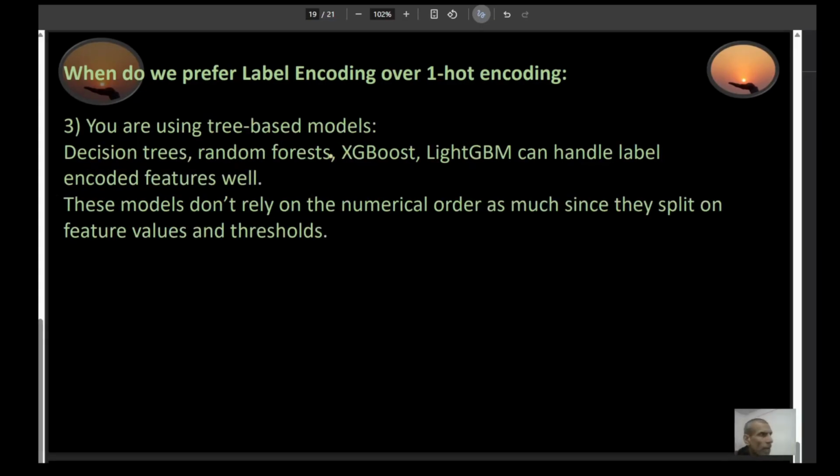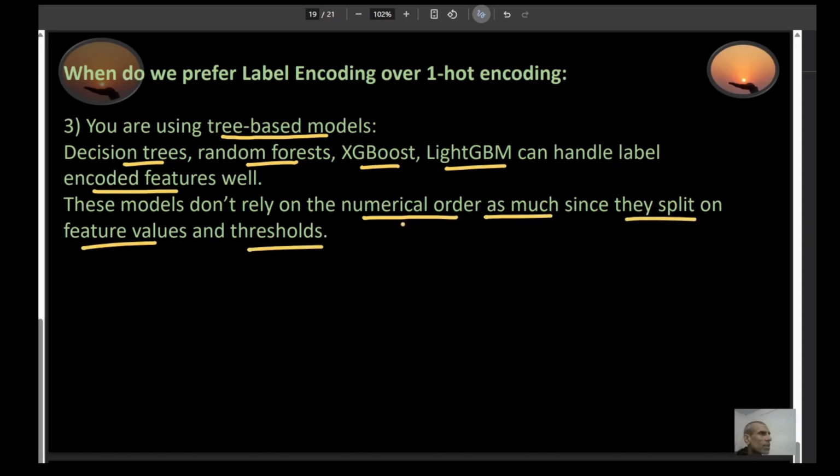Now, you can prefer label encoding over one hot encoding when you're using tree based models. For example, decision trees, random forest, XGBoost, LightGBM, and that's because they can handle encoded features pretty well. Now, these models do not rely on the numerical order as much since they split on feature values and thresholds. So, in these instances, you can prefer label encoding over one hot encoding.